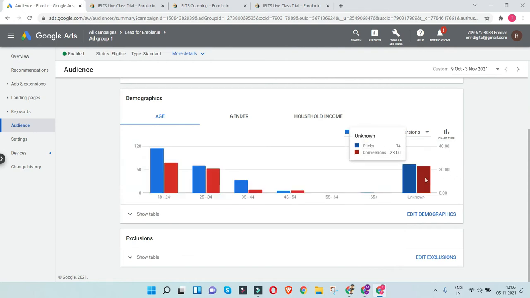If you see, out of 74 clicks, 23 of them converted, and out of 115, only 26% of them converted. So you need to check which demographic is actually converting better for you. Now if you look at it, 35 to 44 is an area where we are wasting or losing our money. People are clicking, there is a good amount of traffic. There are 33 clicks on this ad from this age bracket, but the conversions are 3. So definitely this is an age bracket that you can exclude going forward.